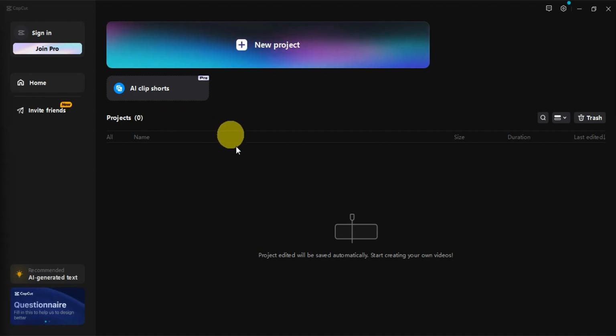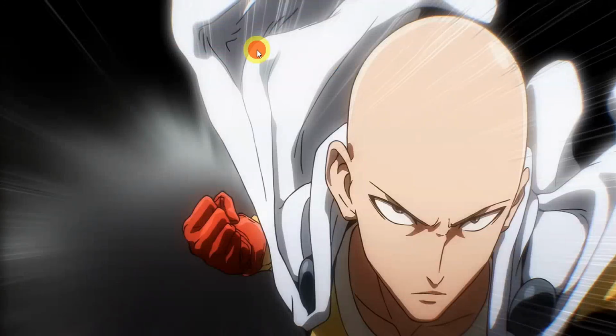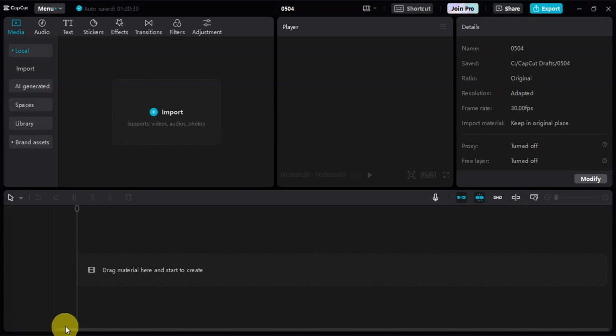So the first thing that you need to do in here is to open the CapCut app. Once you're already in here, you'll just need to create a new project for that one. And then right after, you'll just need to wait for this one to load. Now let's add in the videos that we want to edit.